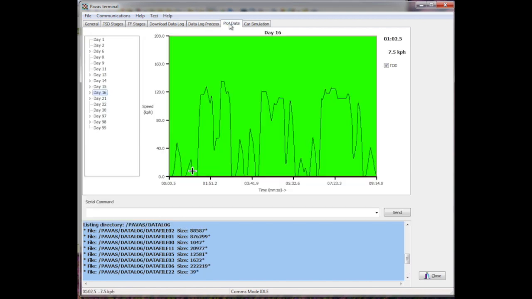So we click on plot data and we see the stage here. It's day 16, and you can see all the small bunny hops as the vehicle approached the actual stage. And here's the actual stage in here. Again, maneuvering to the second stage, which is here, and to the third stage, which is here.